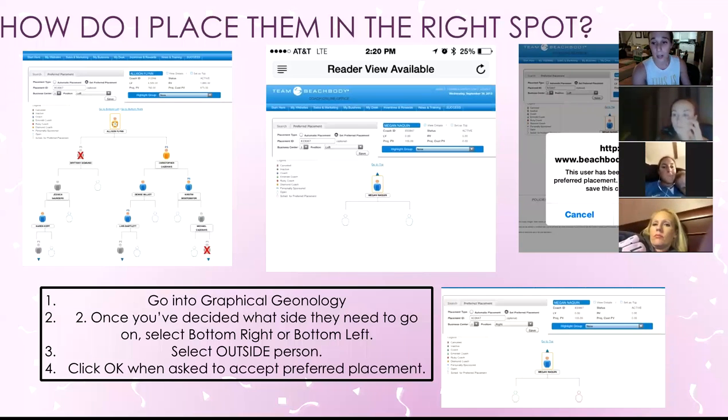So you click this outside blue guy, and it's going to ask you if you want to set your placement, and you just okay it. And then he's going to change to red. So the red is where your next coach will go. So if it doesn't turn red, click it again and set it. Or if you need to go to the left side, you would do the same thing. But you always want to place on the outside of your organization.